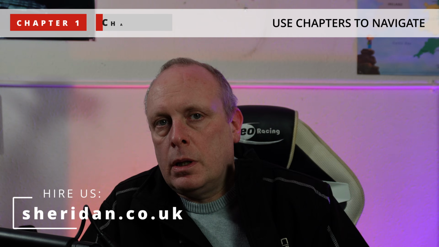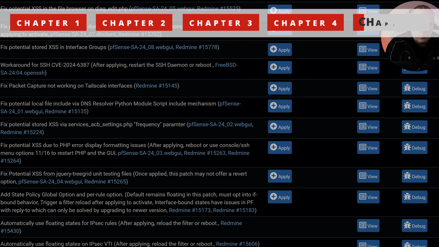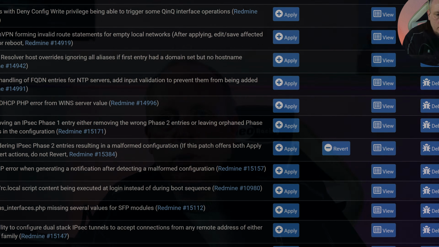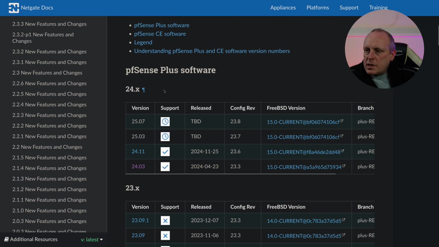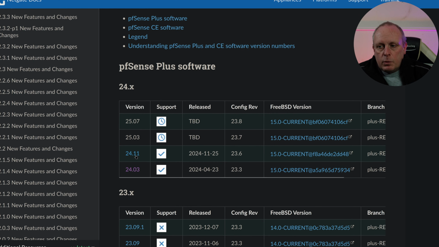pfSense is an amazing firewall based on FreeBSD. Whether you're using the free community edition or the paid version pfSense Plus, you should be aware of the System Patches plugin. Rather than waiting for releases to be released by Netgate, you can use the System Patches plugin to apply patches.